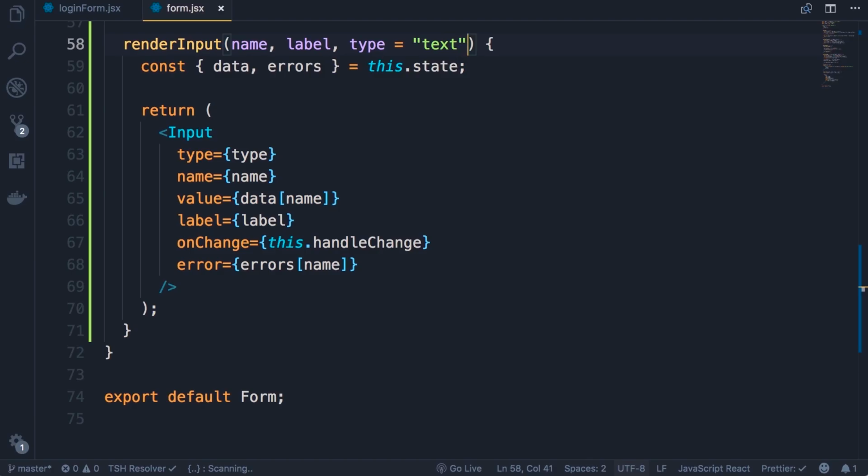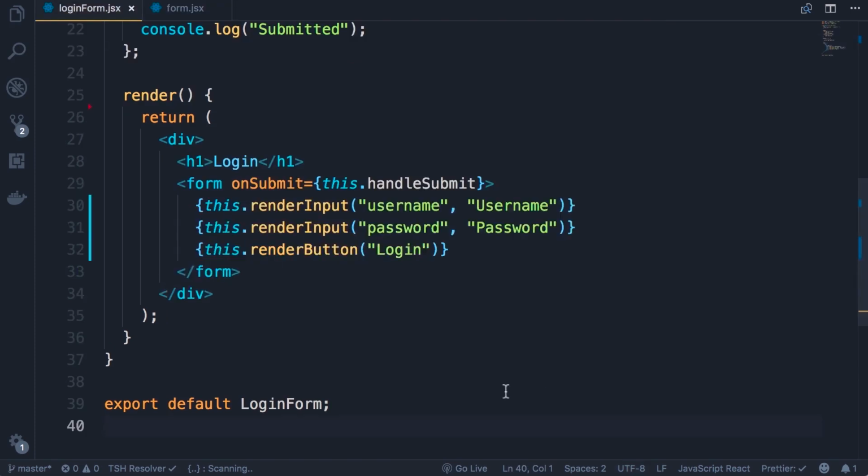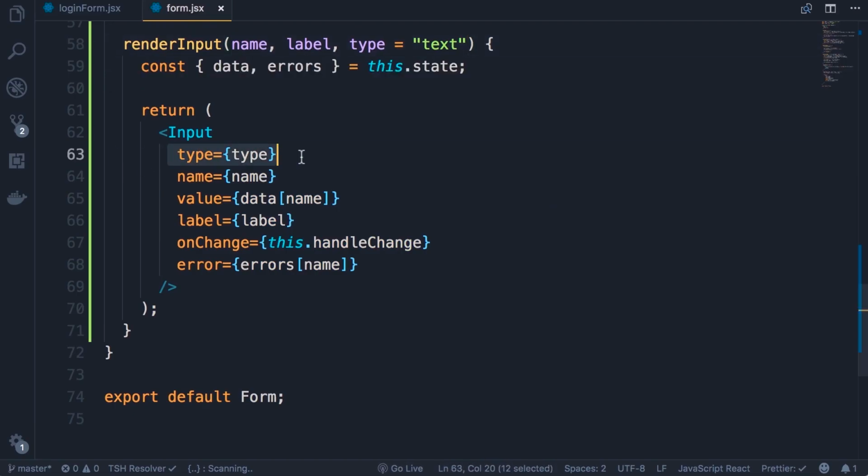So save, back to our login form. Here in the render method, for the username field, I'm not going to pass the type argument because I want to rely on the default value. But for password, I'm going to set the type to password. So here in our form, we're passing this prop to our input component. Now let's go to this component and apply the type prop dynamically.